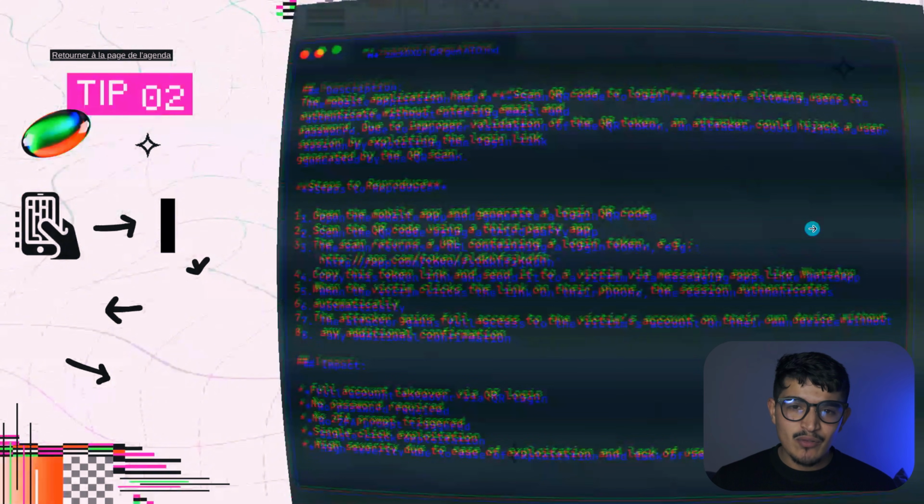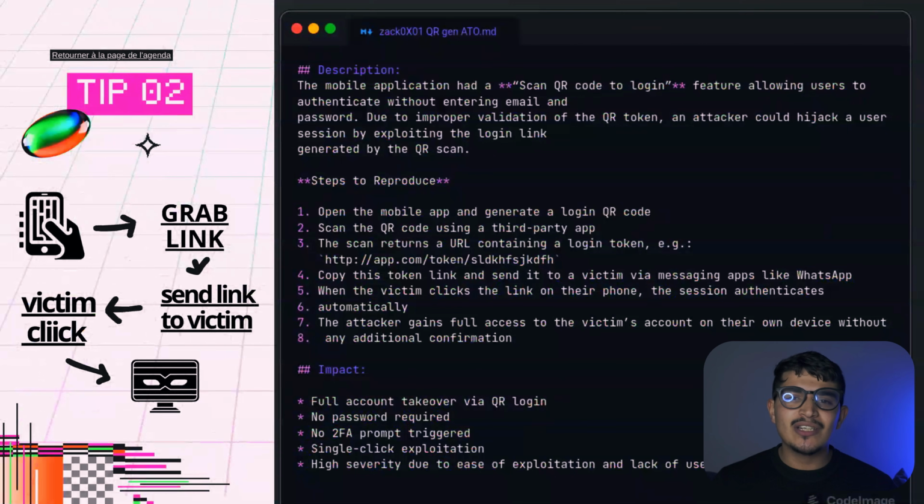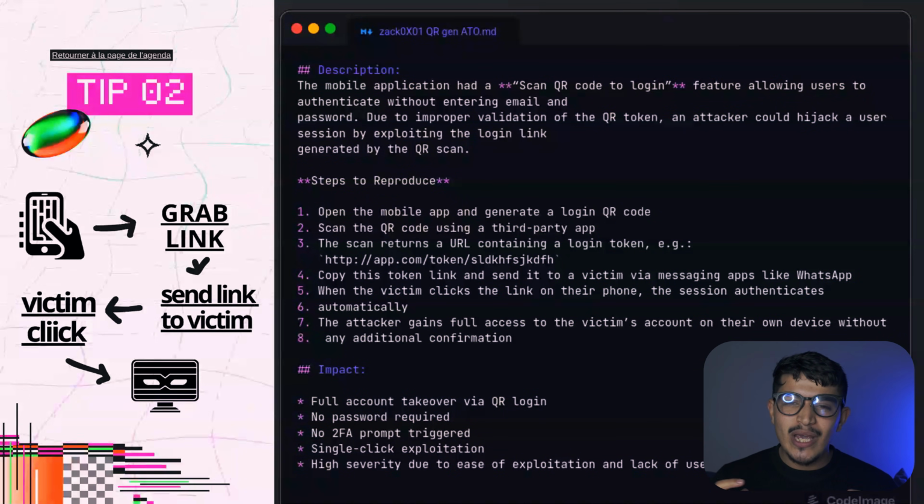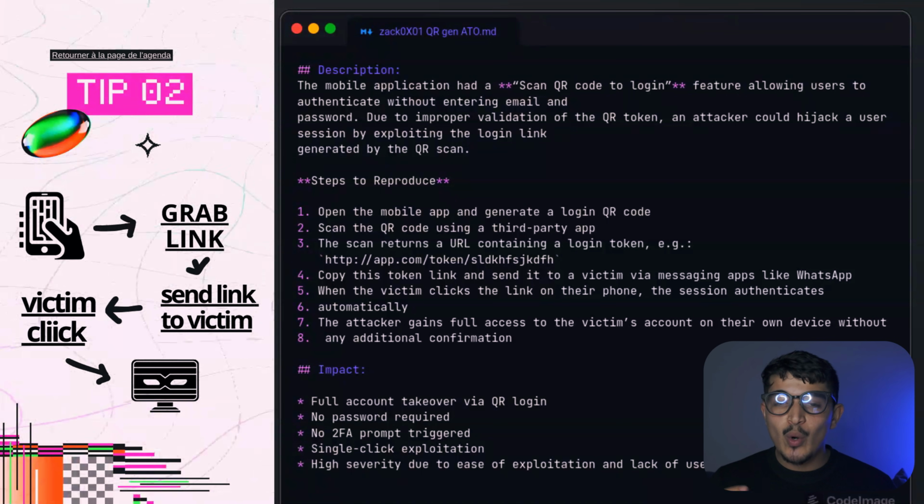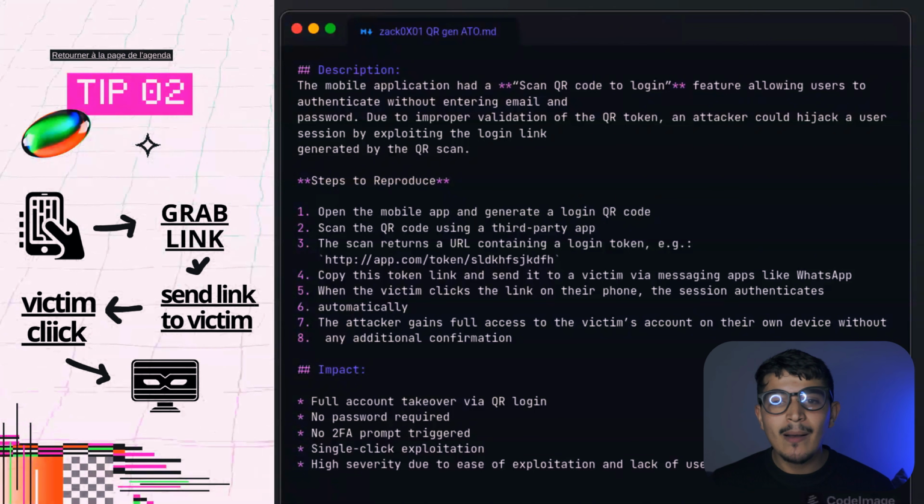So basically, about this vulnerability: if you find an application that uses QR code login, you can be logged in on your phone by scanning the QR code through the application, and then you're automatically logged in.